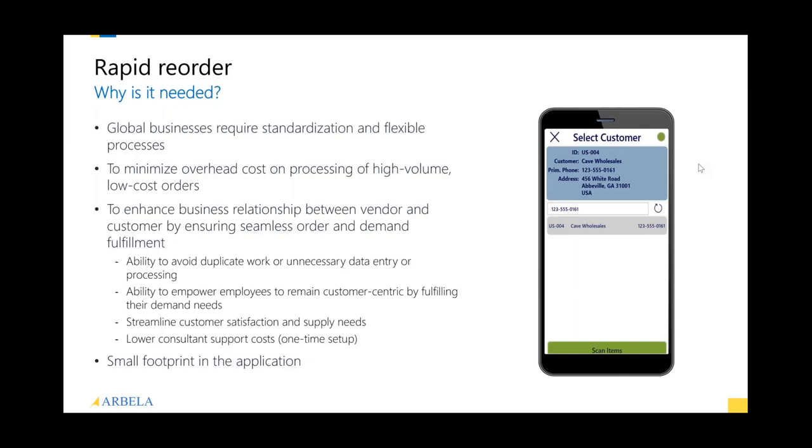So the application is very lightweight. We built it on purpose to be lightweight, so we are staying nimble and making it flexible to adjust for all of our customers' needs.